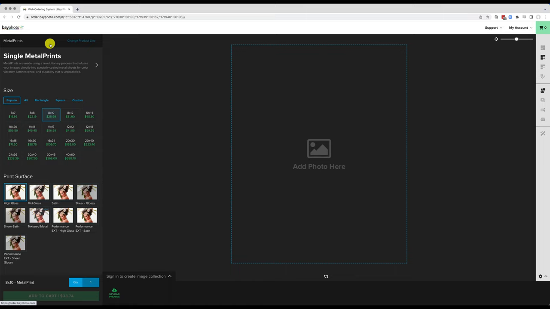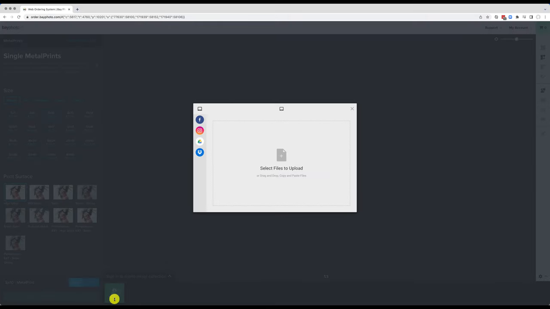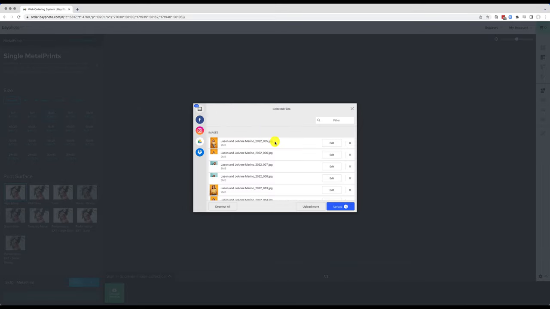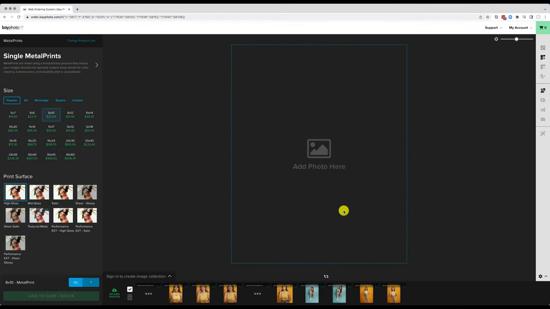Down at the bottom, we have a film strip to hold our images. To add images, start by clicking on the Upload Photos button. You can browse to the files on your computer or drag and drop them into the upload window. Once they have finished uploading, your files will appear in the film strip.